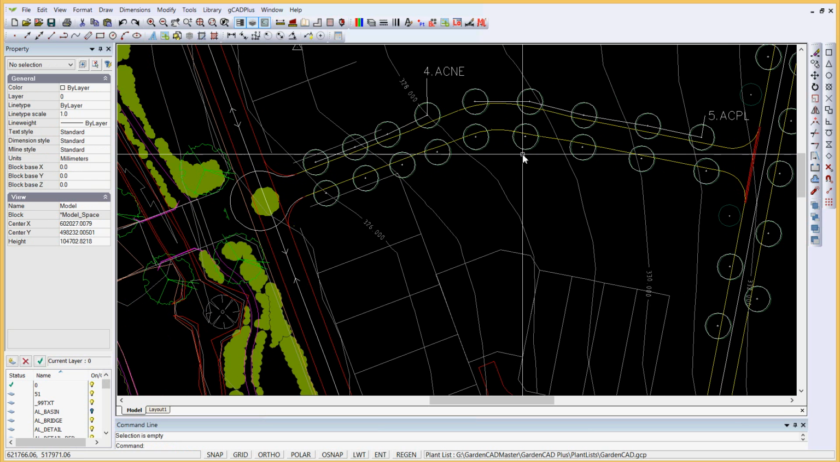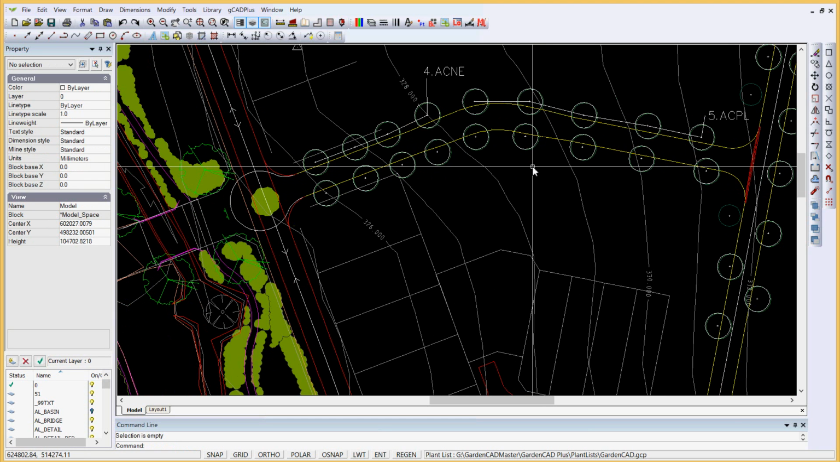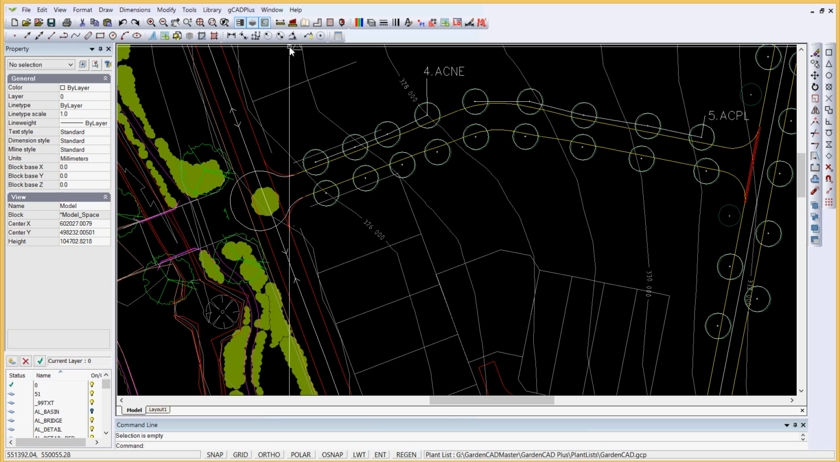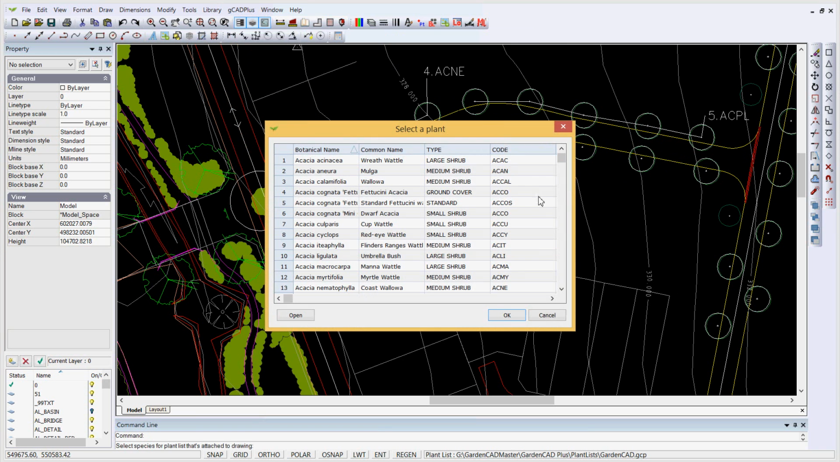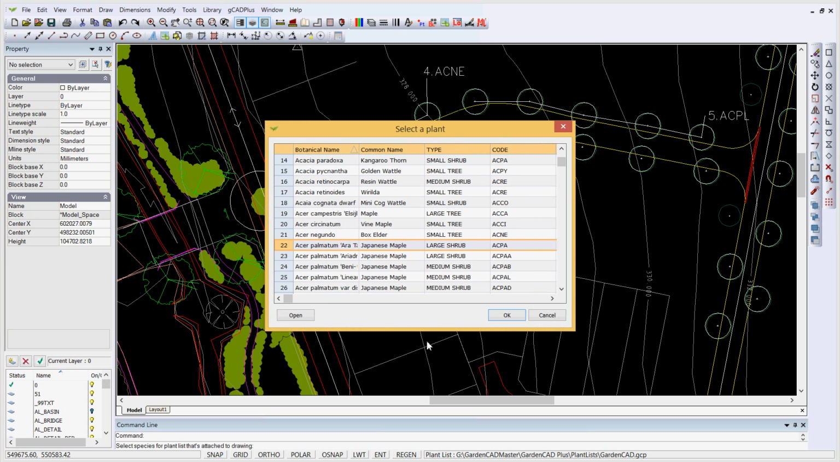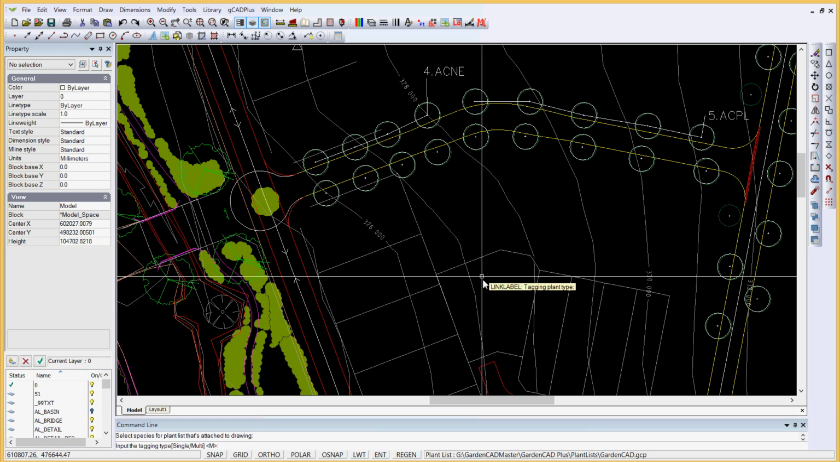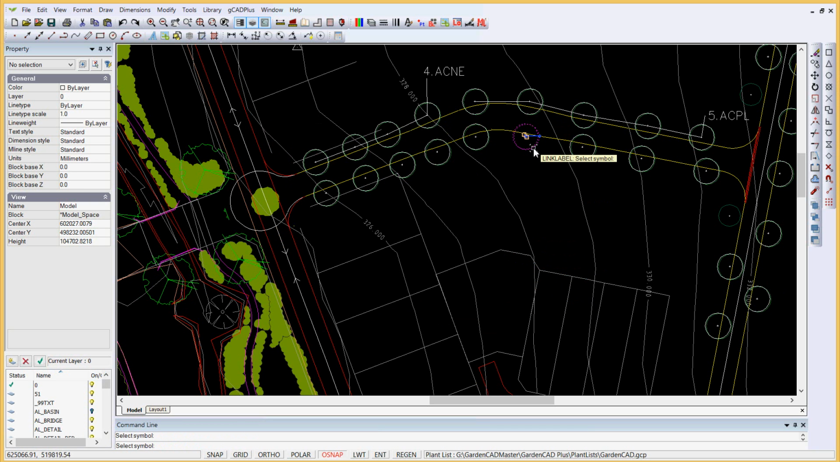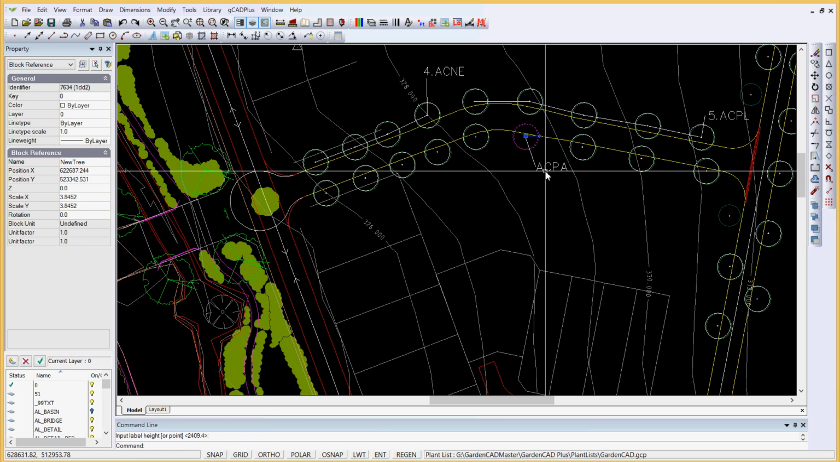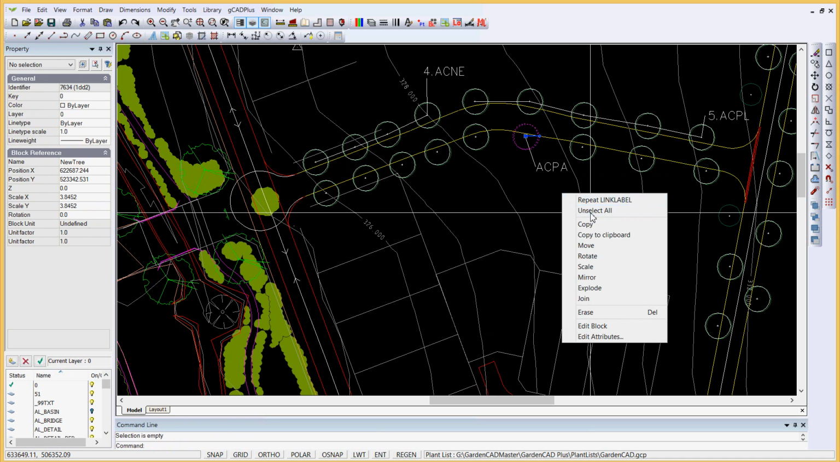Let's imagine that we wanted a single label rather than a strip like so. It's gCADPlus, broad scale, label a group of symbols. We'll, just for the sake of argument, pick a different Acer. We'll pick the Japanese maple, obviously a smaller tree on the other side of the street, and we'll OK it. This time we'll go S for single and select the symbol, enter, label text will go here, same height, and we're done, unselect all.